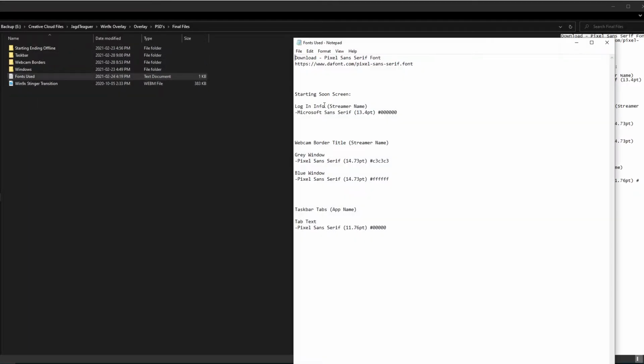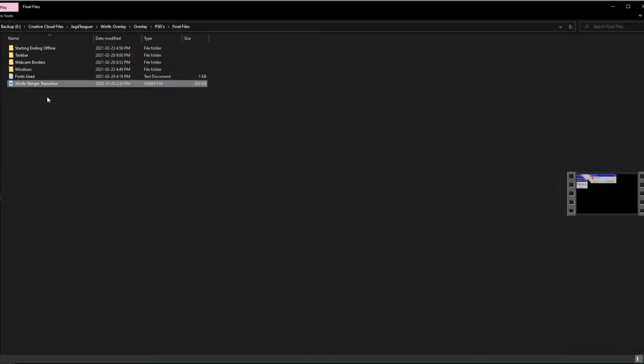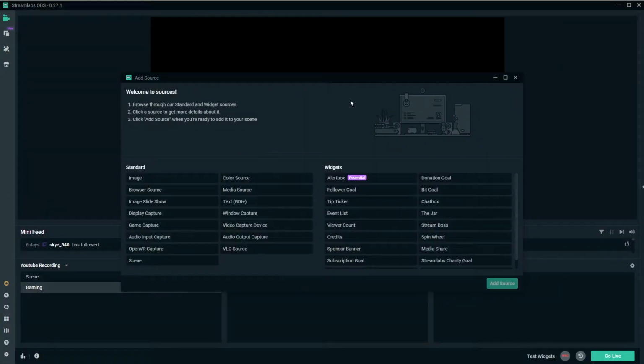And there's a list of the fonts, and this is the sizing and the color hex code that we'll be using for each one when you set it up. The stinger animation transition, and there's a couple more things we'll be setting up as well. So back in Streamlabs, to set it up, we're just gonna set up the main scene as I traditionally have it, with a single webcam and the taskbar and the full screen border there.